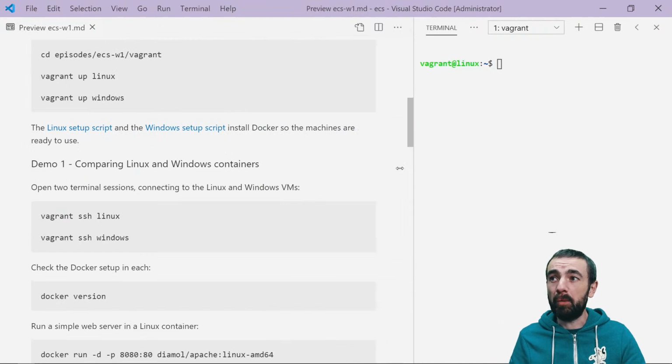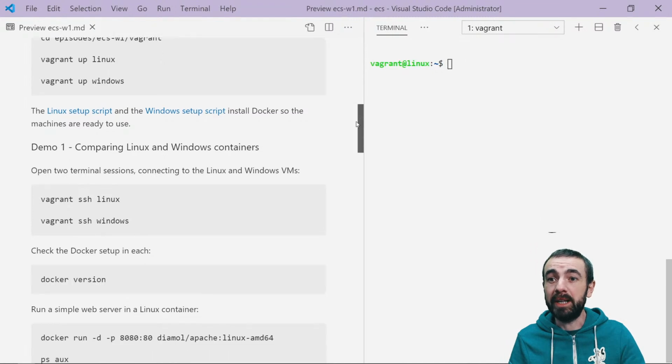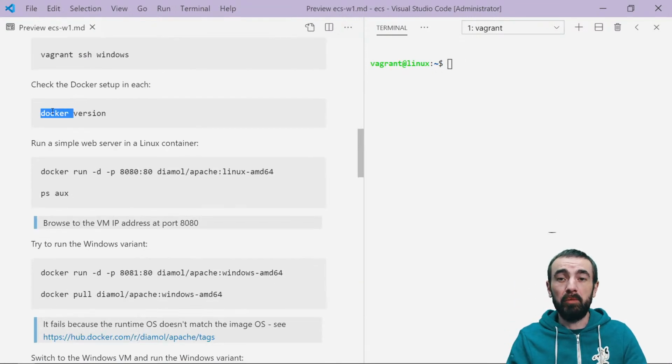Okay, so the first thing I'm going to do, I'm connected to my Linux machine here. I've just run these commands so you don't have to see me do that. I've done the vagrant up to create my machines, and I've done the vagrant ssh to connect to those machines. I've got one in each session. And the first thing I'm going to do is run docker version.